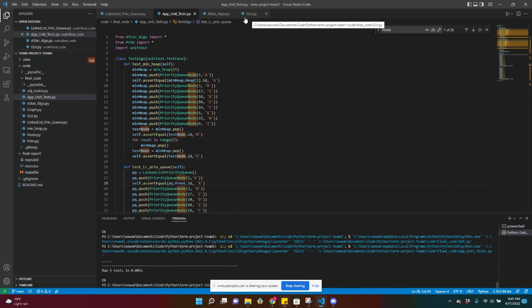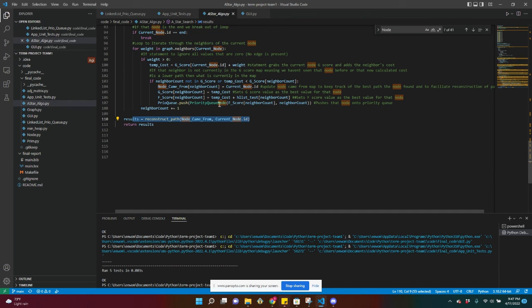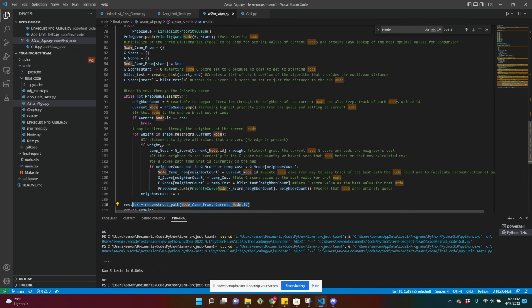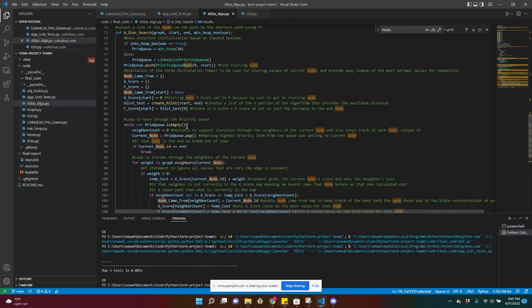Again, a lot more detail is in our report under AStar algorithm, but this is a quick rundown of what I did to support this project.